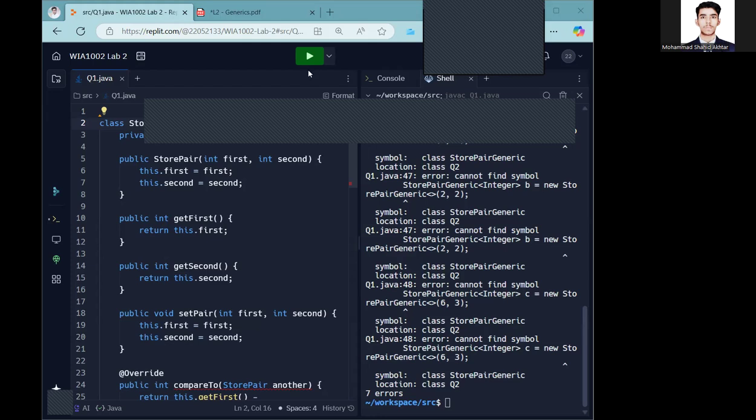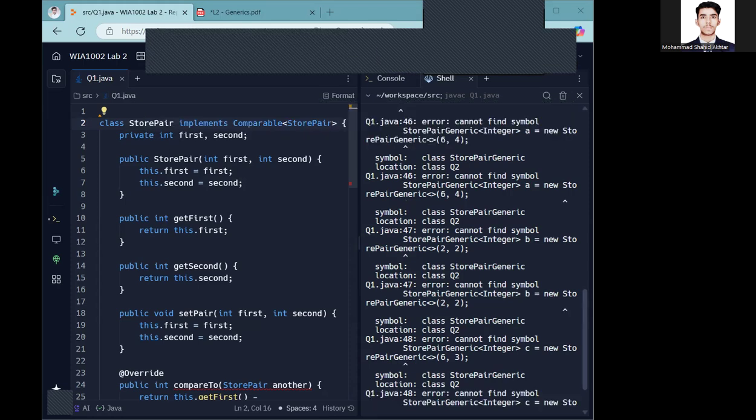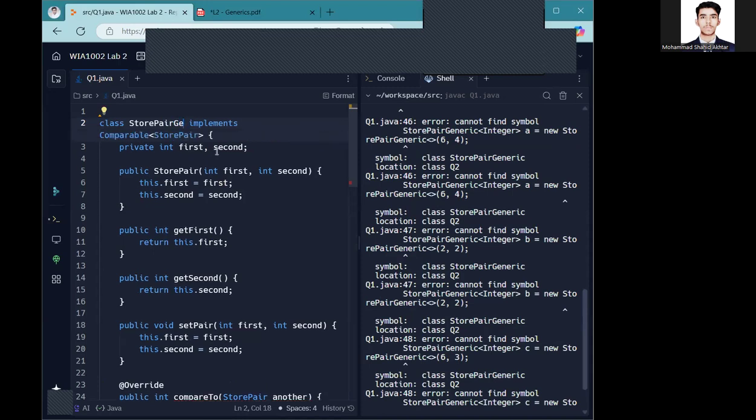Now, what changes do we need to do to make it a generic class? I mean, it's quite easy. Very simple. So first, let's obviously change the name to generic. Implements Comparable store pair. Now, it's generic, right? That means it's, well, not any type yet. Let's say type T. So we will specify that this guy is type T.